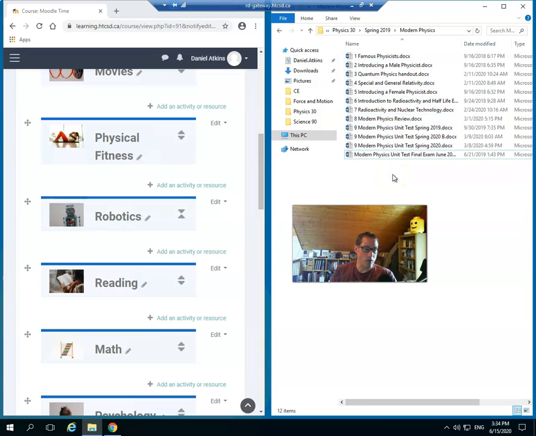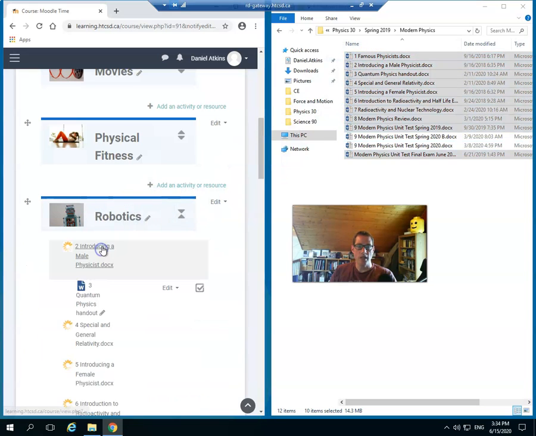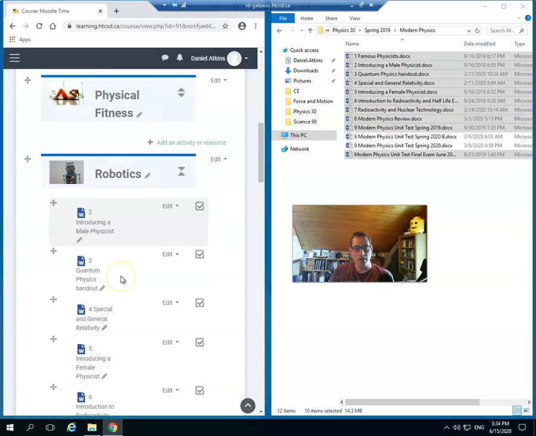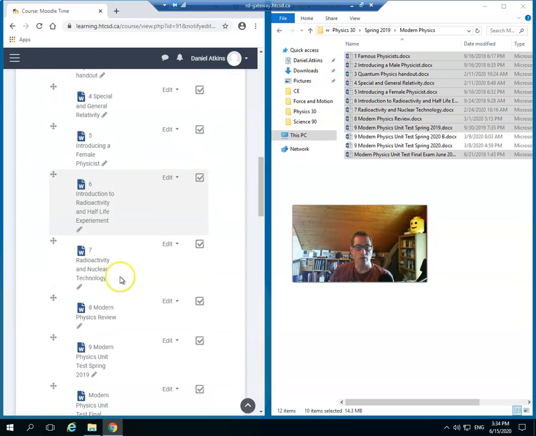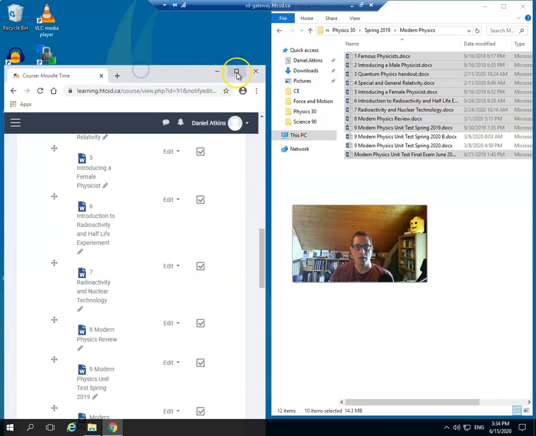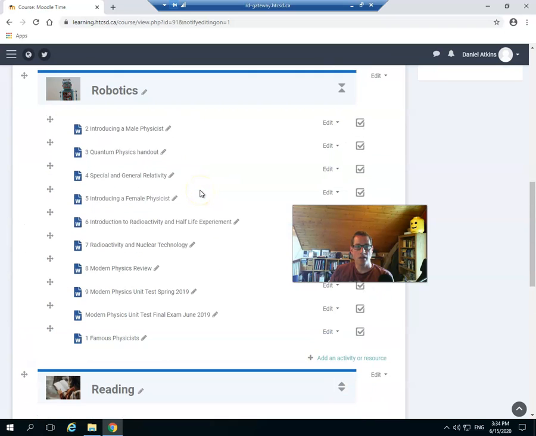Another way would be to go Control A to select them all, and then press the Control key to unselect a couple. So there's a lot of different ways to do that, but now these are the files I want. I'll drag them into robotics, and you can see that Word documents, they just drag in there, and they all say Word here. Let me just make this larger so you can see it. Okay, they're all there, and you'll notice that for the most part they're all in the right order.